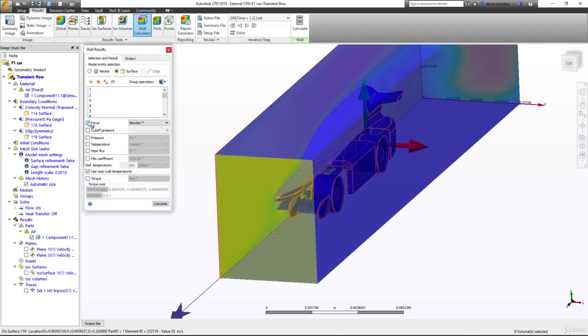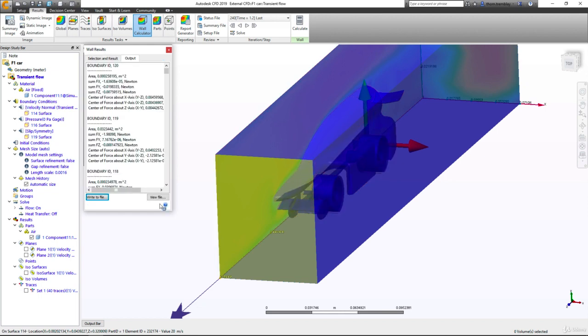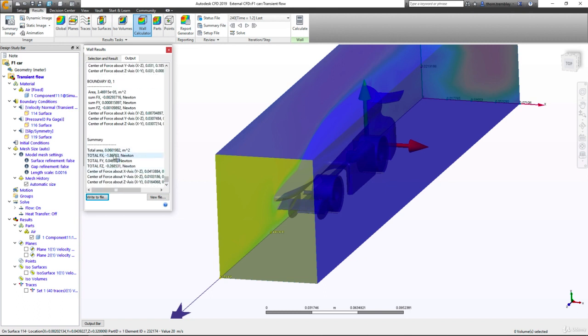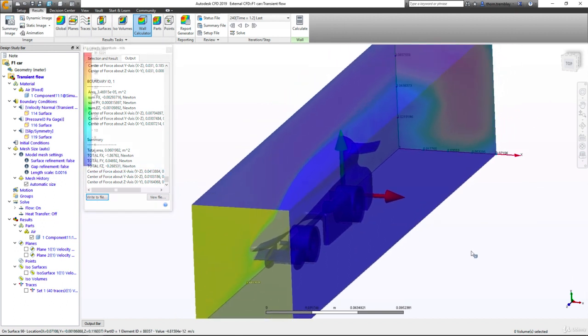When this is done, we'll tell the Wall Results tool that we want to calculate out the force. Select the units, we'll use Newton, and then click Calculate. This will give us a calculation of the area and force applied to each individual surface, and it will give us a summary of the model. You can also save these values out as a file for reference in your calculation.